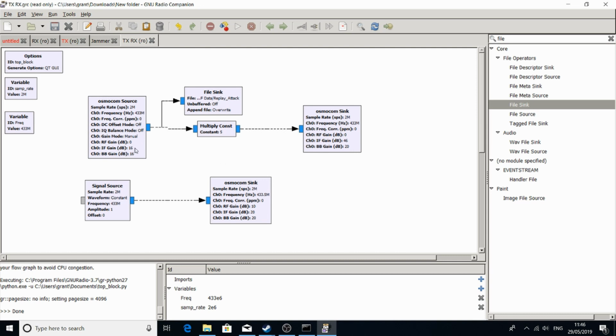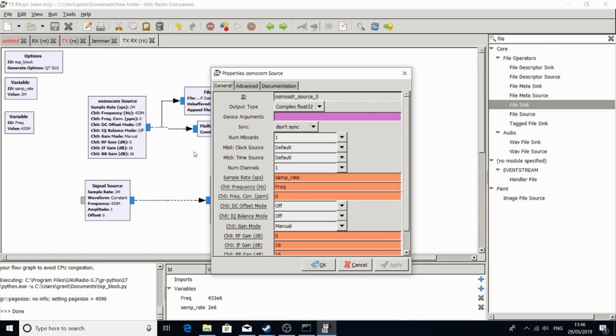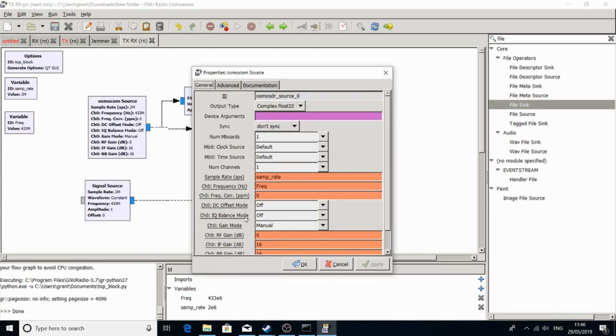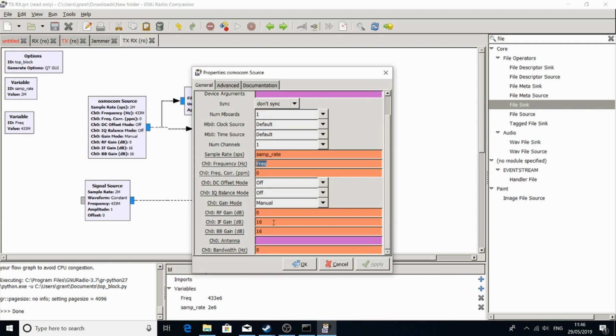But here, all you have is your Osmocom source. So the source is very much like the sink. You have a frequency that you want to put in. The only difference is the RF gain, intermediate frequency gain, and baseband gain. Again, there are differences in opinion on what is best, but 0, 16, and 16 will at least give you a ballpark to work with, and then you can tinker with them as and when, if you want to see what works well. But this should work as is.